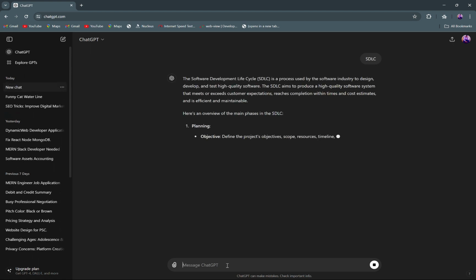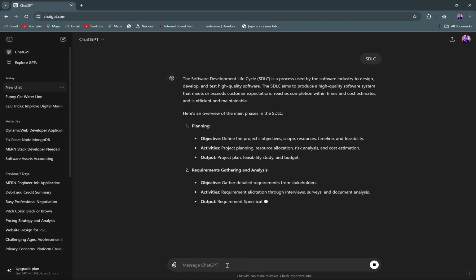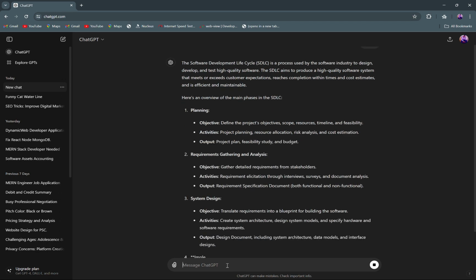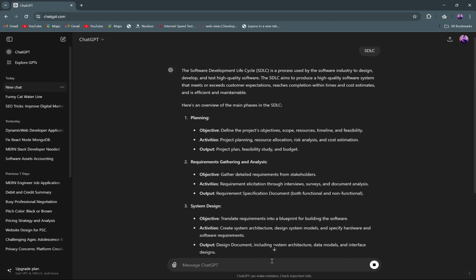Okay, so ChatGPT says the software development lifecycle is a process used by the software industry to design, develop, and test high quality software. The SDLC aims to produce a high quality software system that meets or exceeds customers' expectations, reaches completion within times and cost estimates, and is efficient and maintainable. Here's an overview of the main phases in the SDLC.